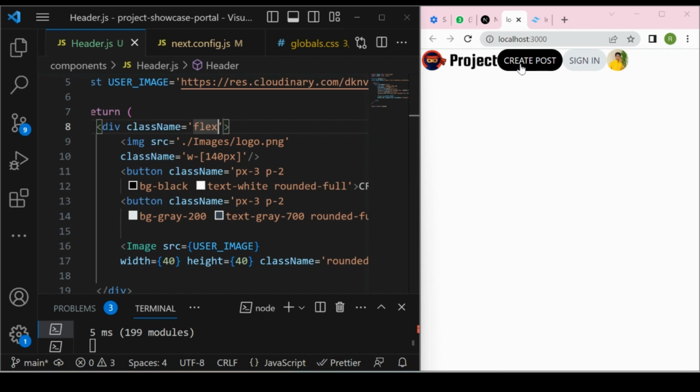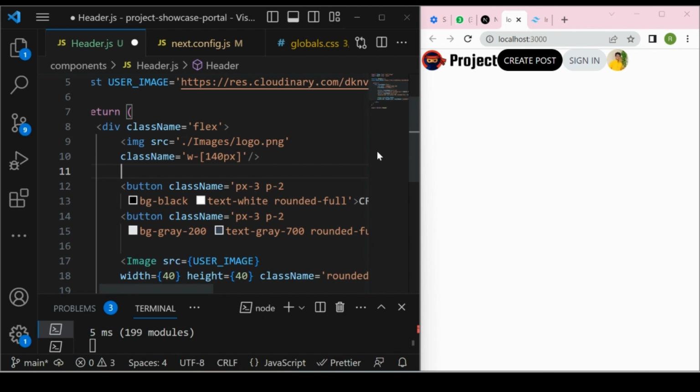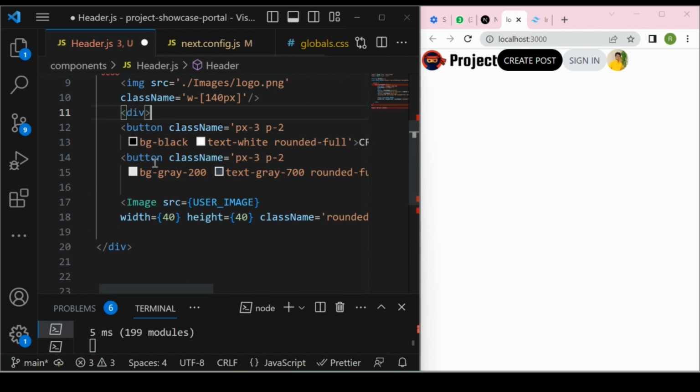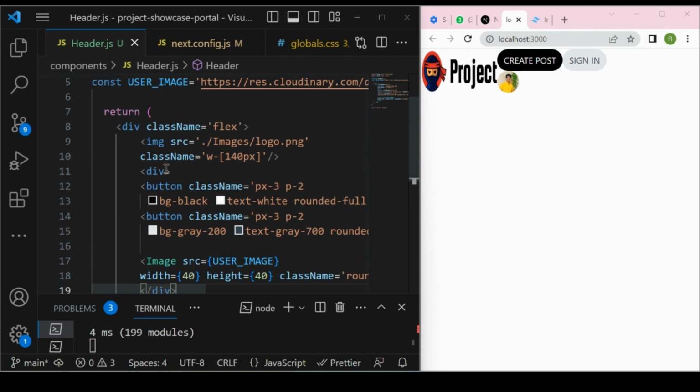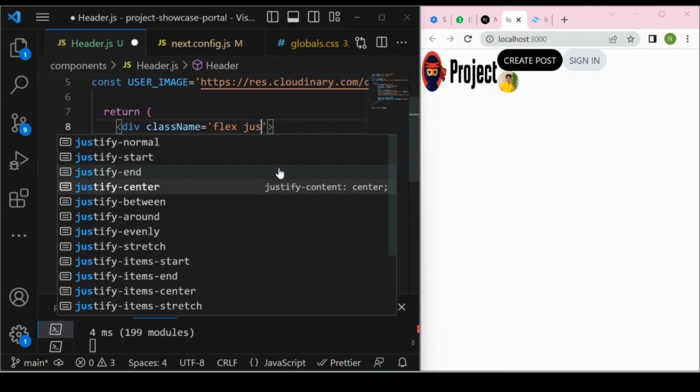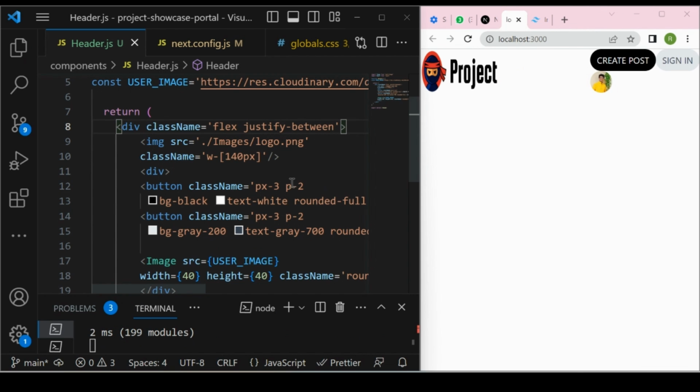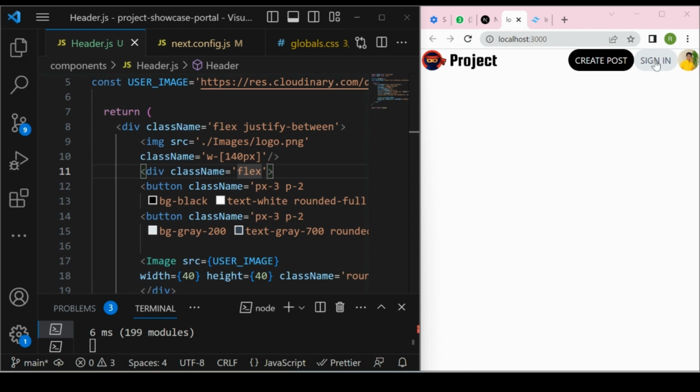Now we want the create post, sign in, and this image at the right hand side. So what I will do, I will wrap these three tags, the two buttons and image, in one div, like this. And then I will make justify-between. So it will give some space between these two items. And then for this div I will make it a flex. So it will be in one line now, and no stretching, nothing.